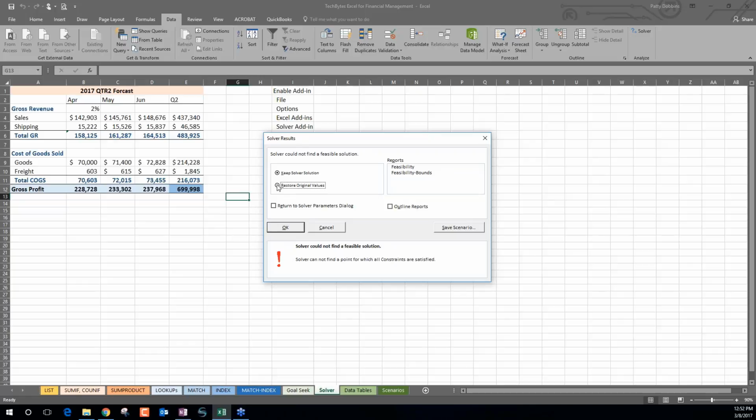Now let's go back and take a look. I'm going to restore that to my original values. By the way, it defaults on keep the solver solution, so if you just clicked OK at that point, it would save it with the new solution. You also have the ability to save it as a scenario, which we're going to talk about. Hopefully, if we have time at the end, we'll talk about scenarios.